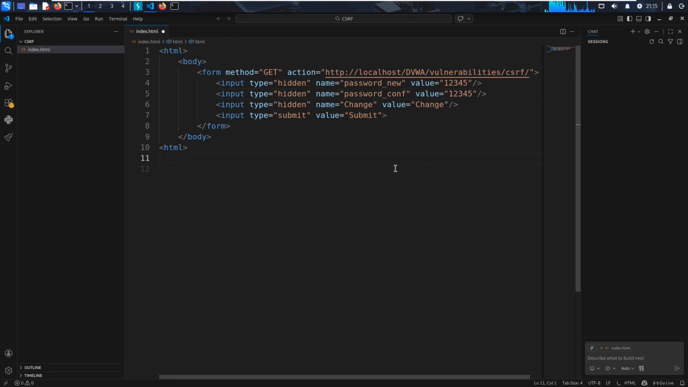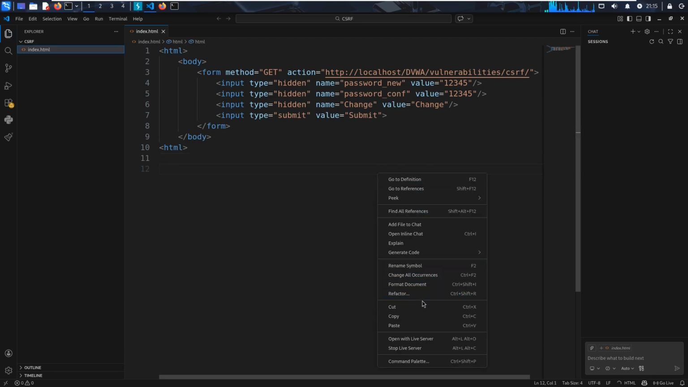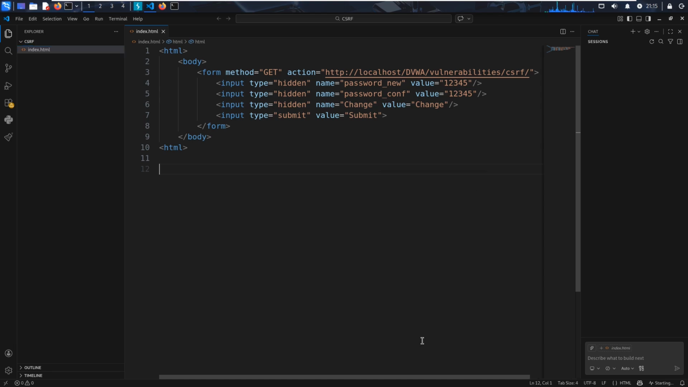So that's it. And we can save. And then, of course, we can open. We do not need to use Apache or anything. We can use the Live Server extension of VS Code to open this site. Okay, open it.